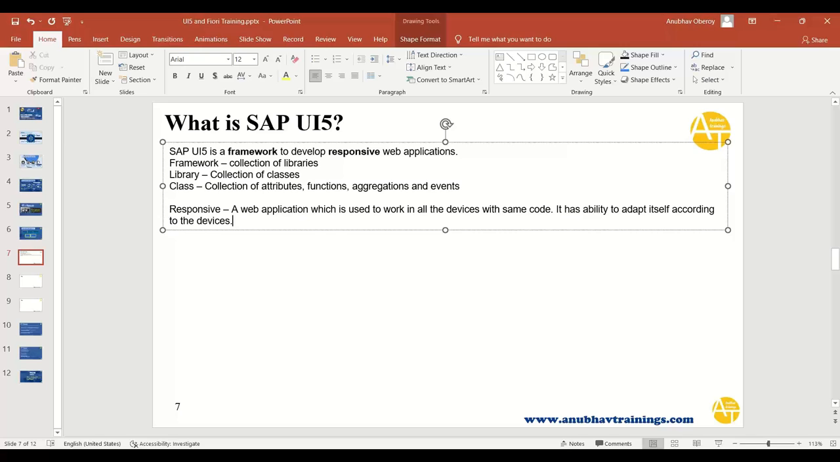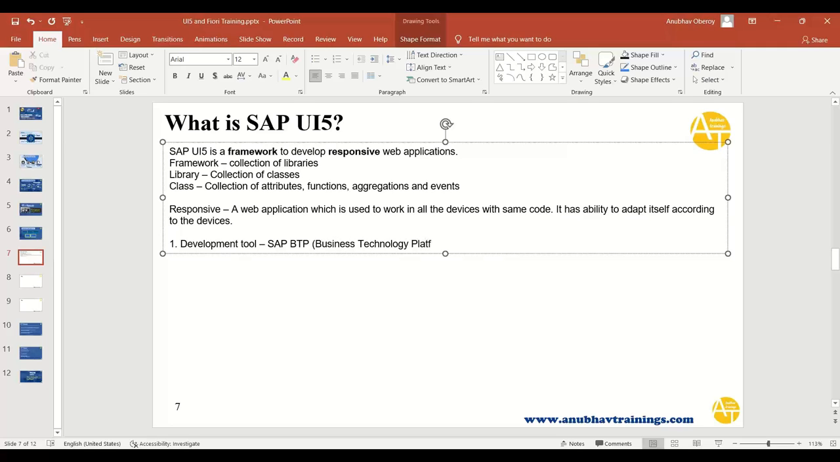In order to develop any software or application, you first need to know the development tool. The development tool which we use to develop UI5 applications is the Business Application Studio. This tool is also available in trial mode, so anyone who is a beginner and willing to start learning UI5 can use the BAS tool, which is available free in trial mode. It is available in SAP BTP, the SAP Business Technology Platform, which is a platform as a service provided by SAP to design, develop, and deploy applications into the cloud.